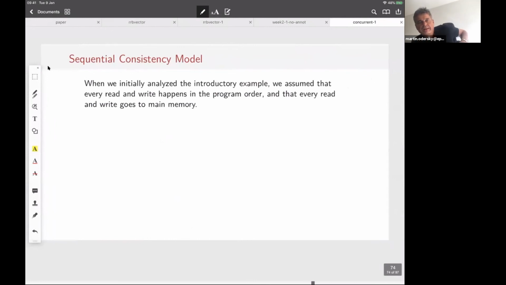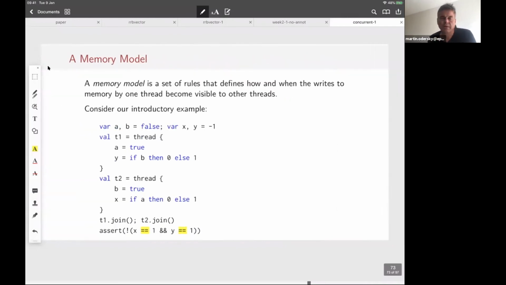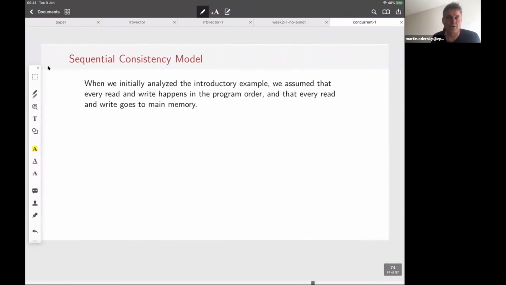So let's have a look at what kind of memory models would make sense. What we implicitly assumed in this introductory example, and what in the end turned out not to be the case, but would be very reasonable, is the so-called sequential consistency model. What that means is that every read and write that a thread does happens in program order, and every read and write goes to main memory.